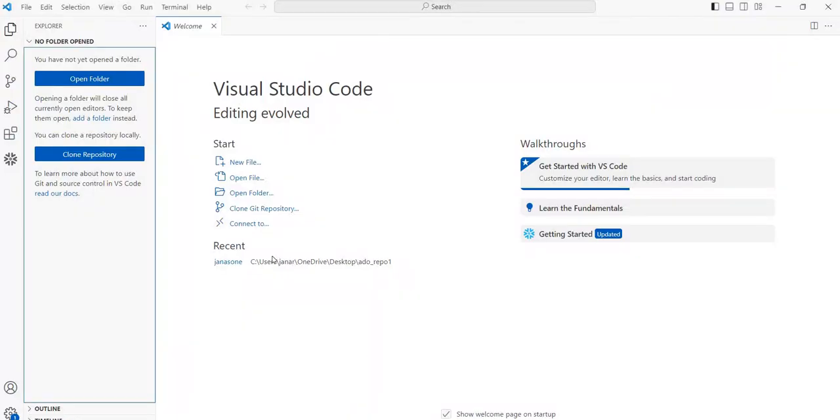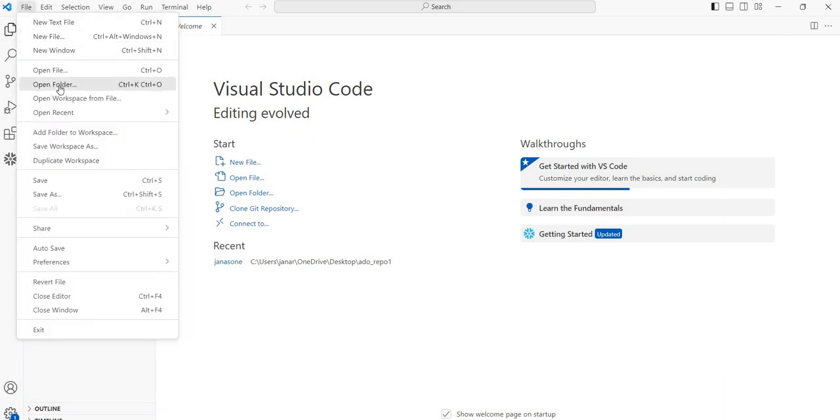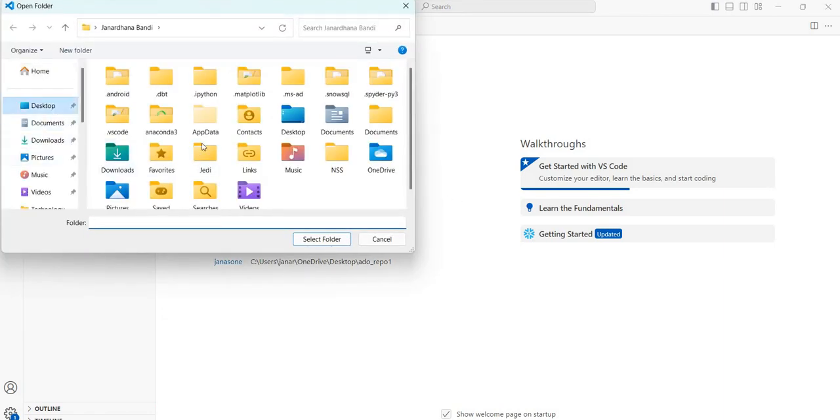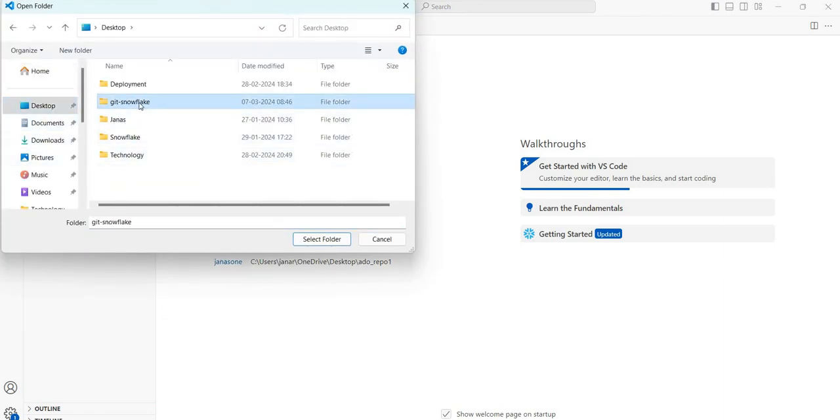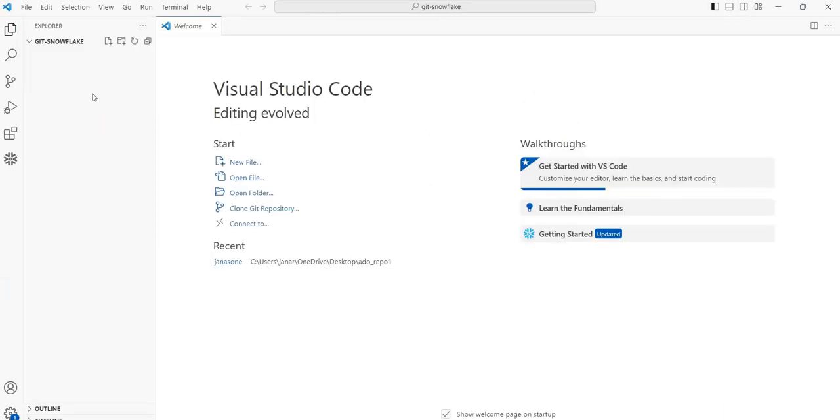The second option is Visual Studio Code, right? Here I want to open the folder I just created, and there I want to clone my repository and operate from there. So how to do that? Just click on open folder, or go to the file menu, open folder. Go to desktop, select this Git Snowflake and select folder. So this is our folder where we want to clone our repository. As of now nothing is there in this folder.